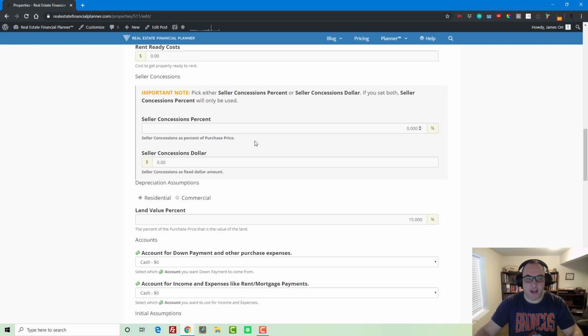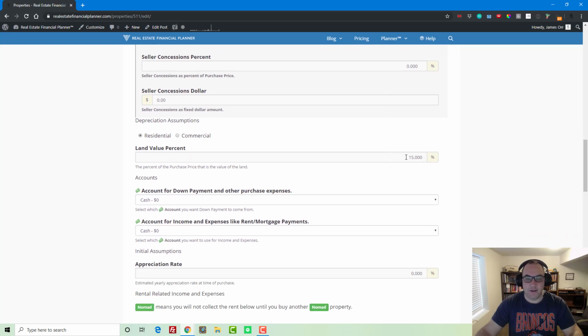Rent-ready costs, you're not going to have any of those. That's because the property you're going to buy is going to be ready to move in. It's not going to need a lot of work. You're not going to get any seller concessions. We're going to say the land is worth about 15% of the value of the property. This is for calculating depreciation.